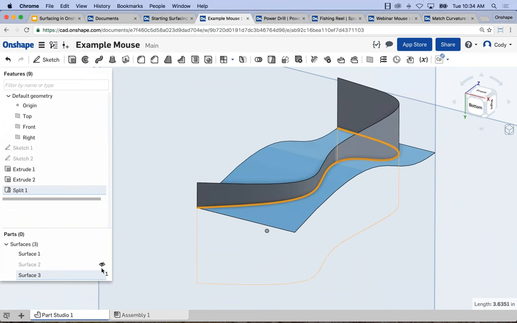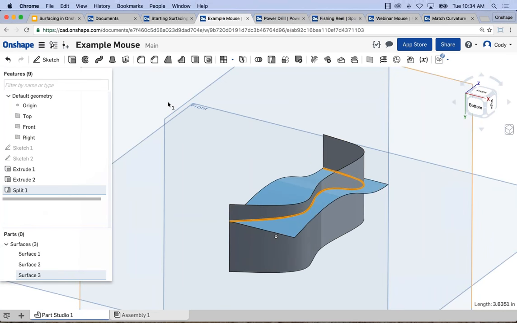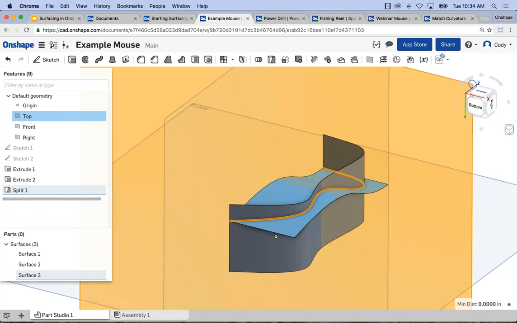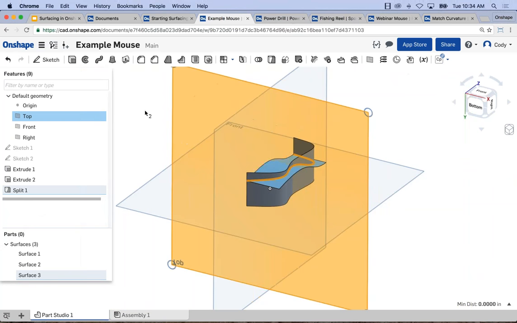Right. So just another technique, but I'm just using those first 2 extrudes to create that 3D contour between them that I can then use to loft between.